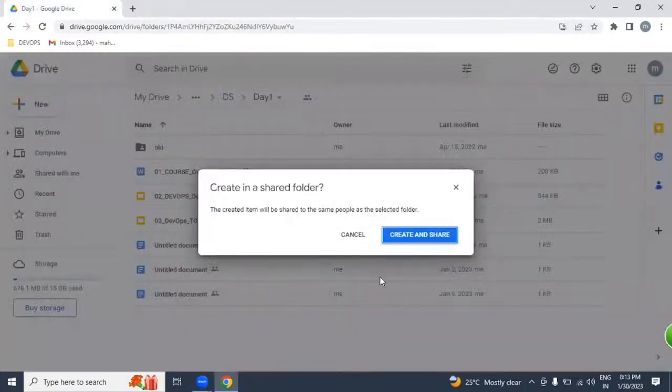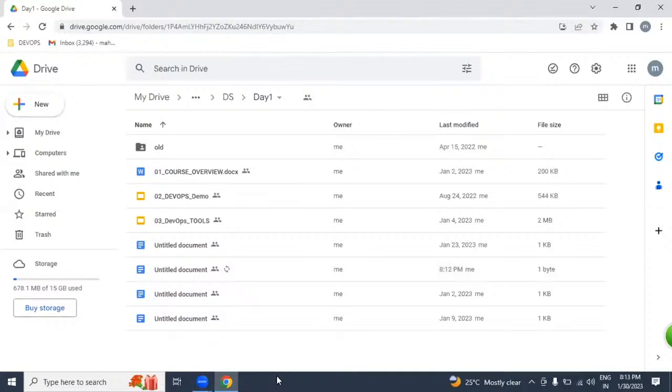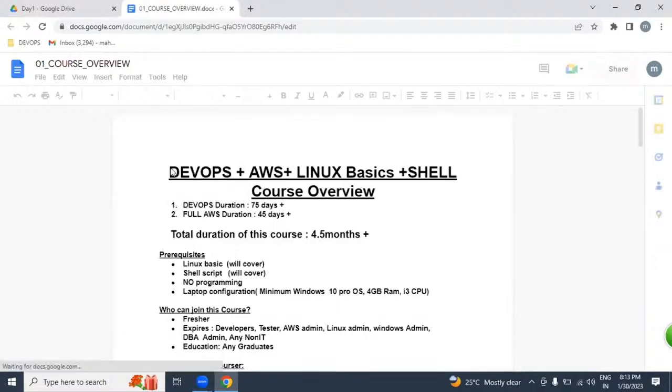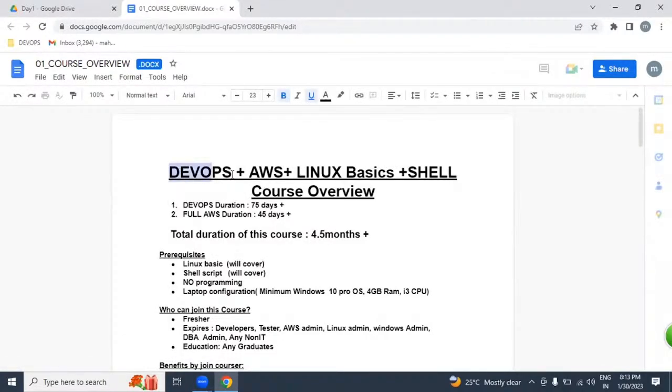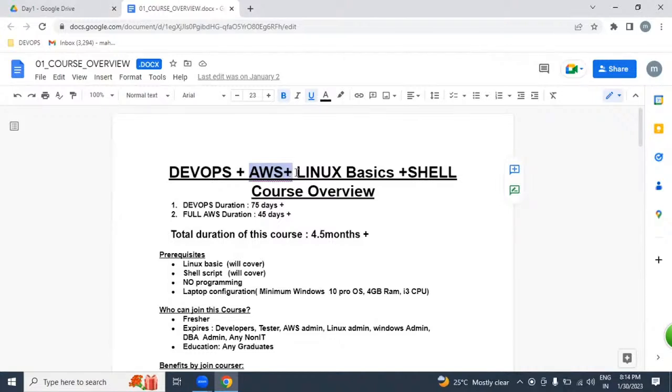So before starting this session, let me give an overview of this course, what we are going to do, before starting the demonstration. Let me discuss what exactly we are going to cover. This course is completely designed with complete DevOps plus complete AWS, so we're going to be covering two courses: complete DevOps and complete AWS. And Linux basics, we are going to be covering Linux basics only.